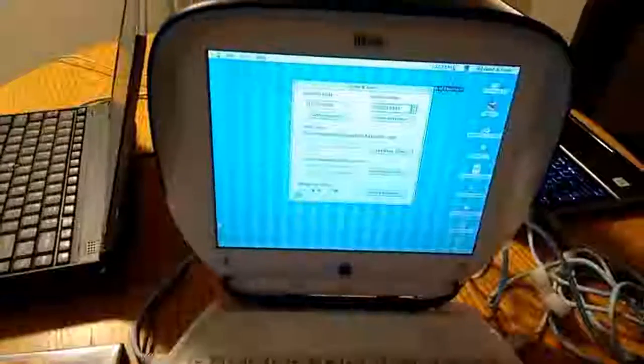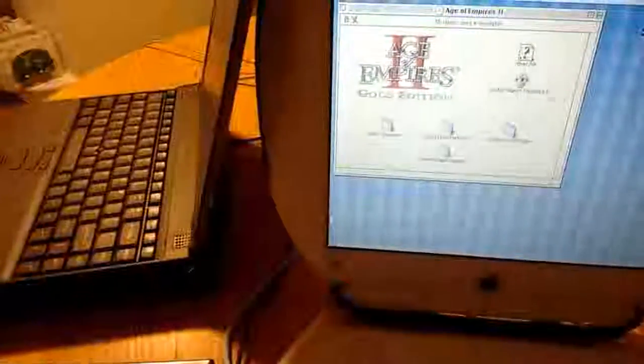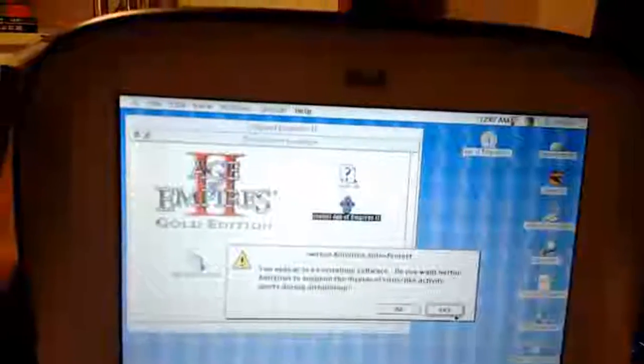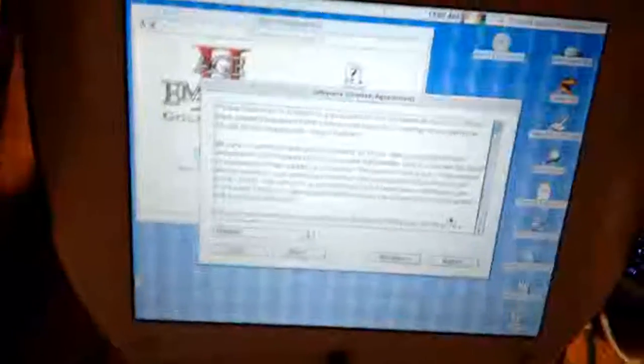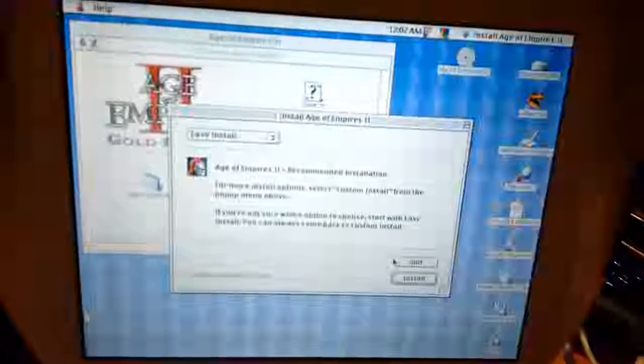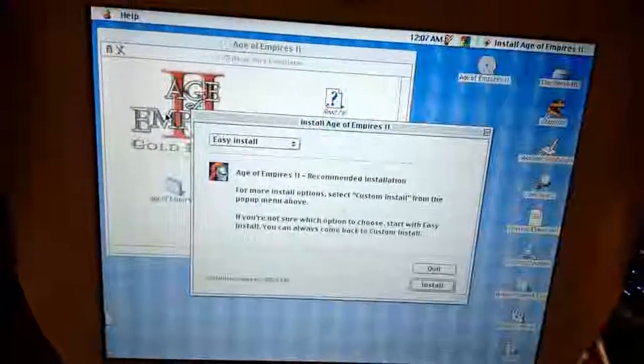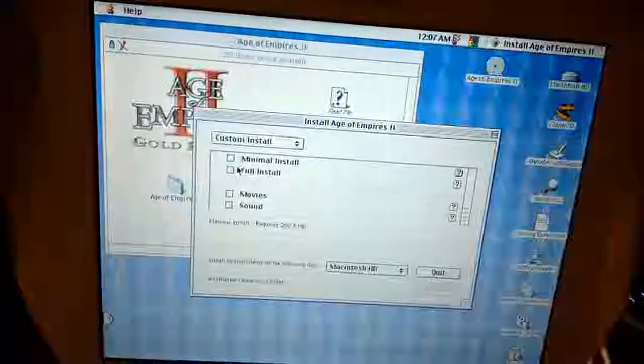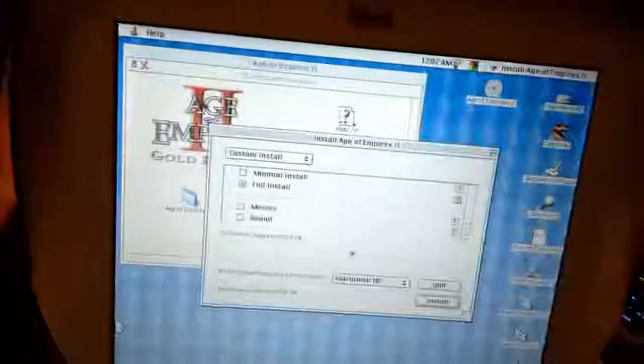Okay, now it's done. So, we got the disk in there. There it is on the desktop. No way! Looks like it might work. Yeah, that's just Norton, you know, doing its thing. Good old Norton. Okay. Agree. This is a totally legitimate copy of Age of Empires 2, I swear. Easy install. Custom install. Oh yeah, do the full install. Yeah. I think I have room.